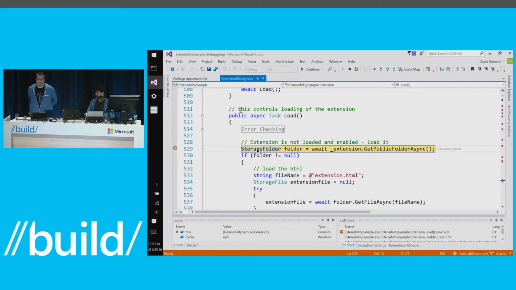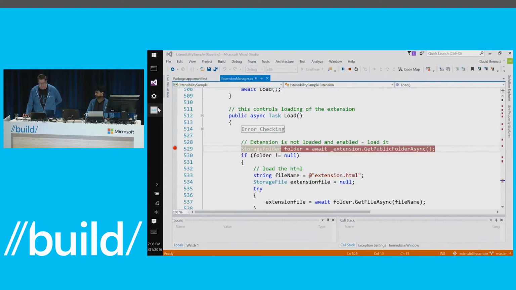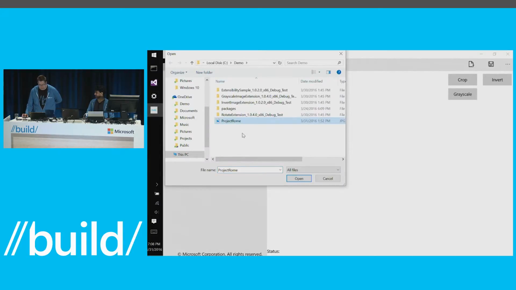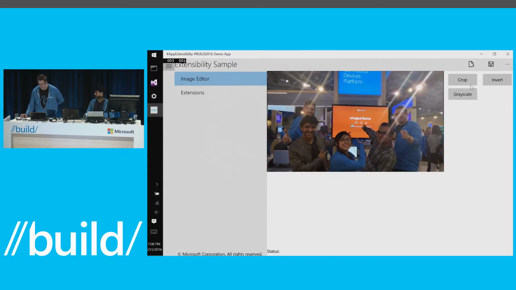And how we implement our image extension is by loading an HTML file with some JavaScript, which does the image conversion. So when we get back to the app and go into the editor, when you hit the button, you're calling the JavaScript, which is doing the extension load and returning the image result, which I guess I can just show you here. Load up our project Rome again, and invert, go.